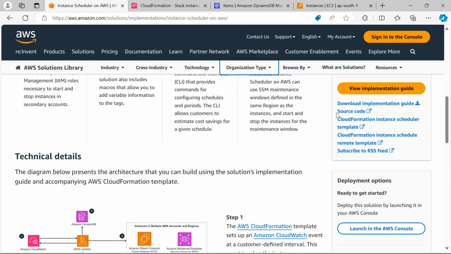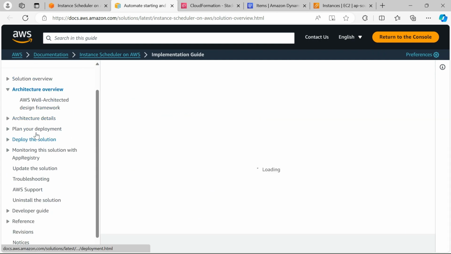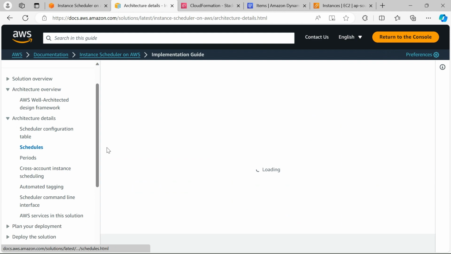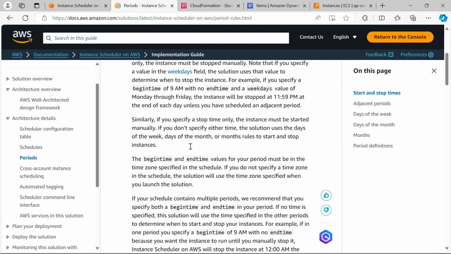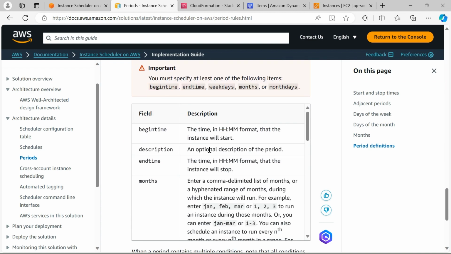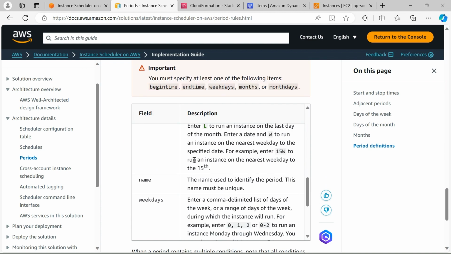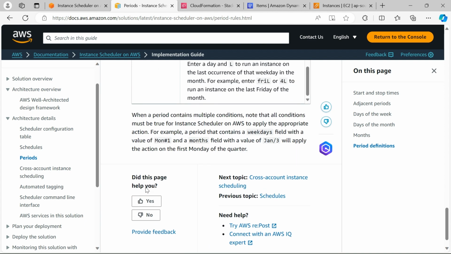Also, when you go through the implementation guide, you can see that there is an architecture overview, and here the schedules and the periods are defined in a very proper way. And there are a few more tags that you can add as well, so this will really help you schedule the instance more effectively.